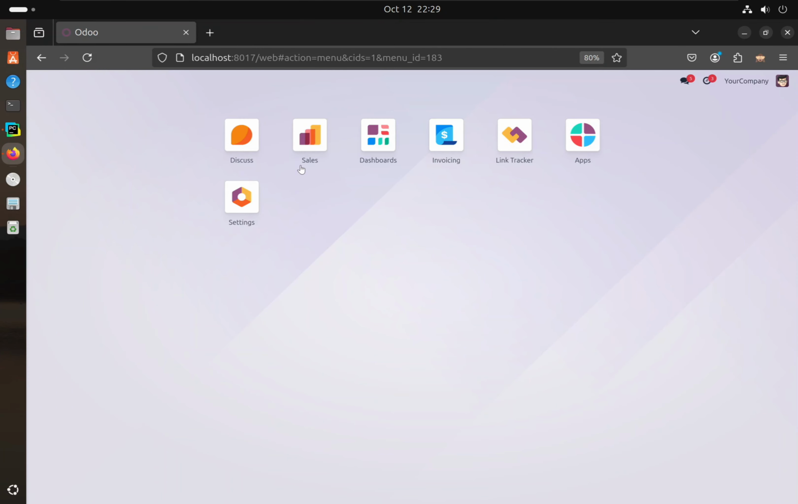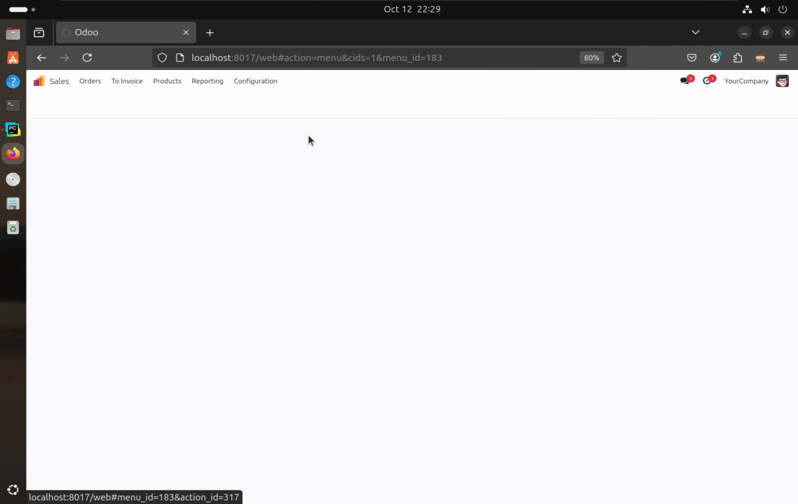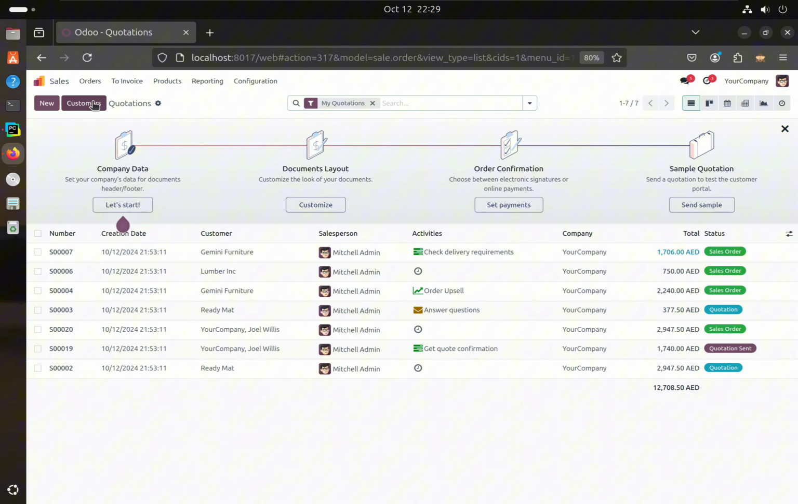Hi everyone, in this video we are going to work on Odoo OWL JavaScript. So here, as you can see, inside the sales module I have added a new button, customers. I have added it using OWL JavaScript. There's a lot of stuff that you can do using Odoo Web Library, that is OWL JavaScript.